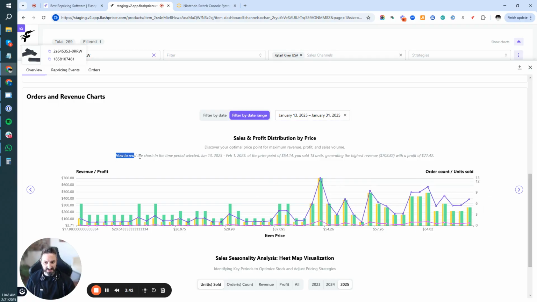So how to read this chart: in the time period selected between this and this time, at the price of $54.14, which we see right here, you sold 13 units, generating the highest revenue of $703.82. Now that's crazy and that's cool. This really gives you an idea of at what price this item sells the most, what the highest sales velocity is for this item. And we're going to be using this to feed our AI and our machine learning going forward when we release those pieces of functionality.